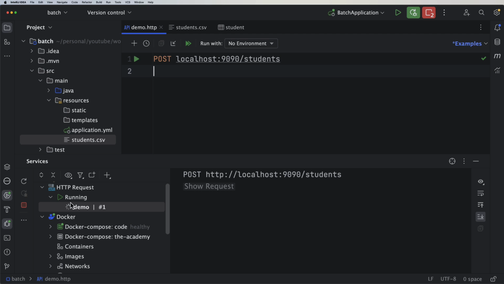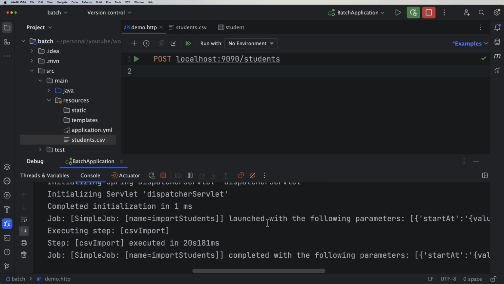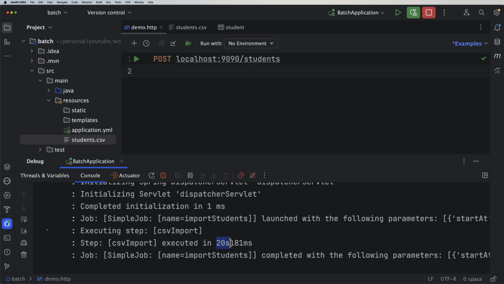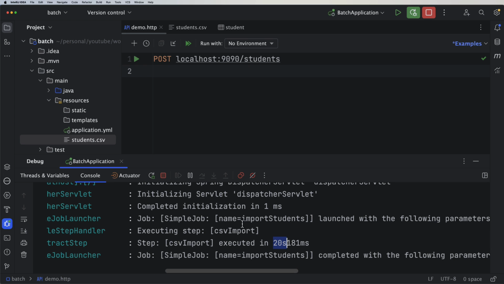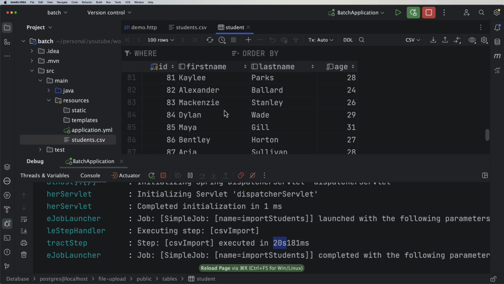So first you see that it's still spinning. So it's running, and this is gonna take some time. Maybe seconds, maybe minutes, depending on the machine where you are running this import. But let's wait and see how long it will take to import 100,000 students. So here it's done. And if I go back and check the output, so it took 20 seconds to import 100,000 students. And now if I check again, we see here that we have so many students.